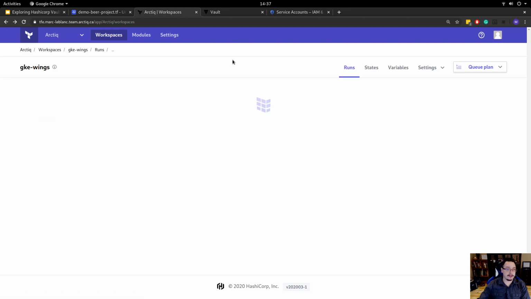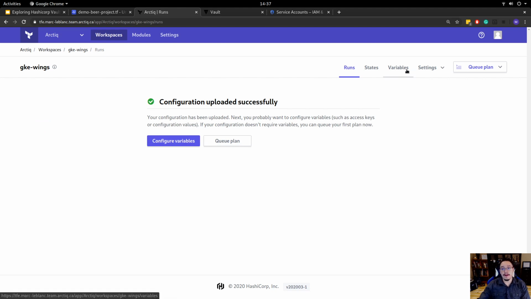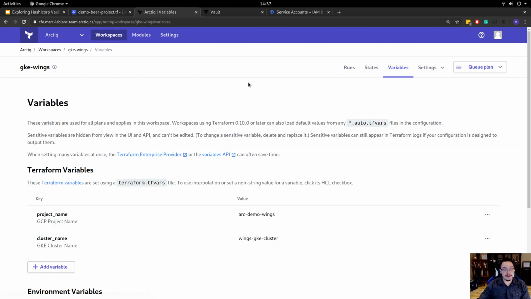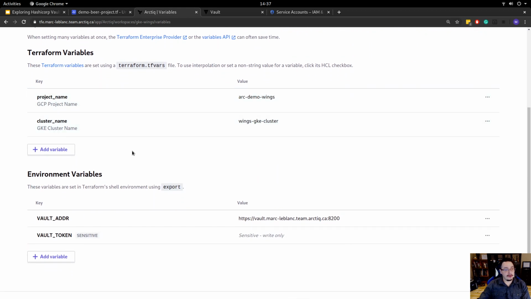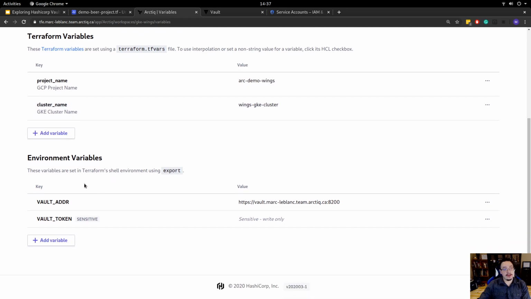Okay, let's go into this GKE Wings project for a moment. Now, if I go into the variables, again, there's 2 sets of things set. There's the Terraform variables, kind of self-explanatory. What's the project name that we're working within? Well, we're working within the Wings demo, and the cluster name we want to give it is Wings GKE cluster. The other thing we're doing for the Vault provider, which I'm going to point out in a moment on the code, is I've specified the Vault address, and again, we've got the Vault token.